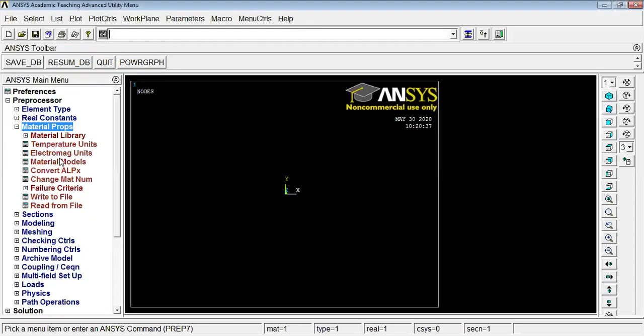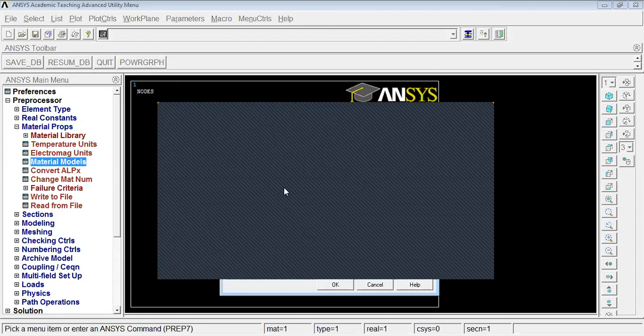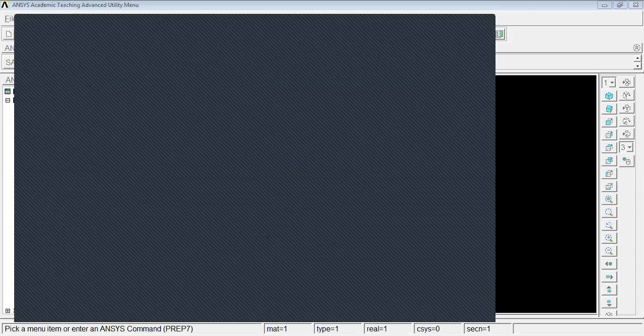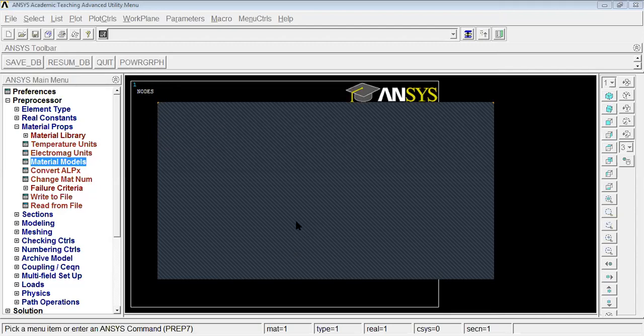Go to the material properties, material models. It is structural, linear, elastic, isotropic. The Ex value for the first element: there are three different values. E1 as 2 into 10 to the power of 5 MPa, E2 as 1 into 10 to the power of 5, and E3 as 0.8 into 10 to the power of 5. So for the first it is 2 into 10 to the power of 5. Poisson's ratio, you can choose as 0.3. Say OK. So go to the material, new model, OK.